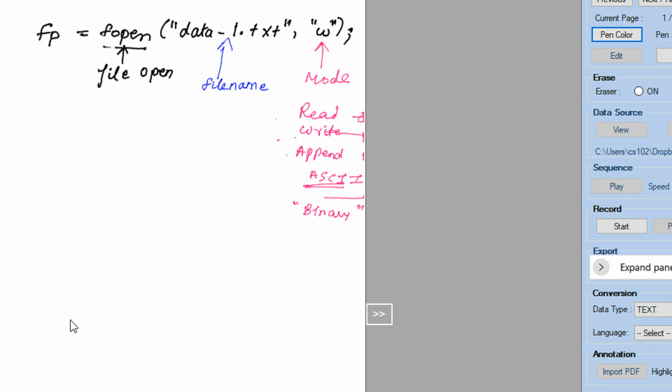What this command will do is open this file in write mode. Write mode means I want to write into that file. One more thing to remember is that when you open in write mode, what are the possibilities? Possibility is that this file does not exist. In that case, if it does not exist, create. So either the file will exist or not exist. If it does not exist, then it creates a new file with the name data1.txt.